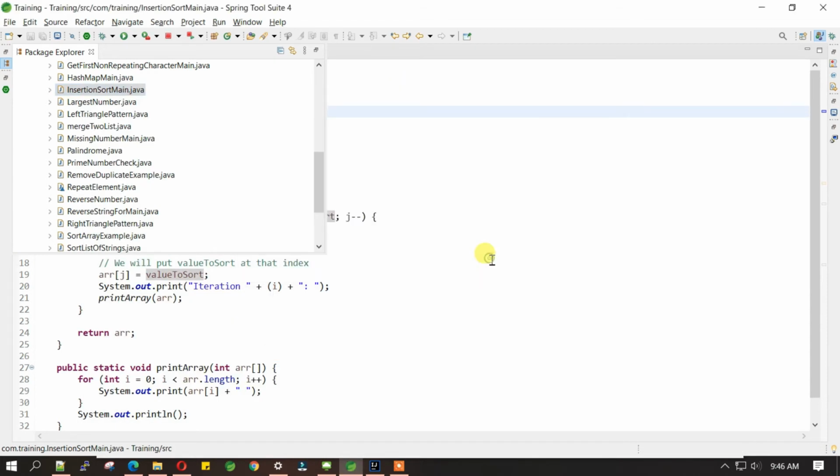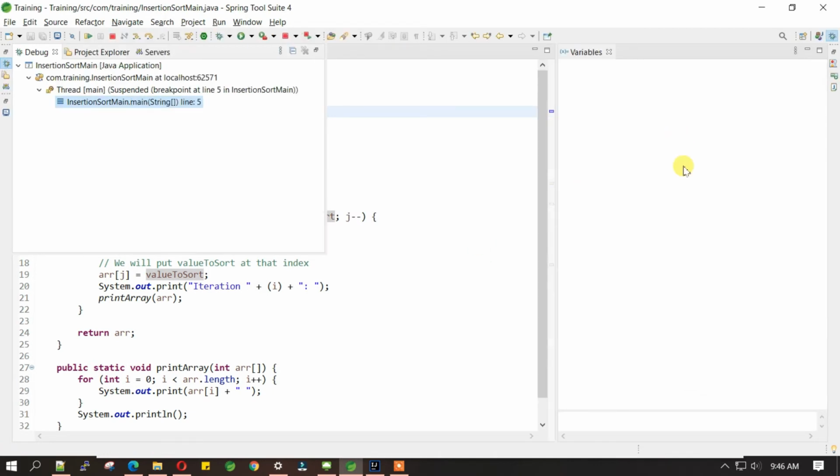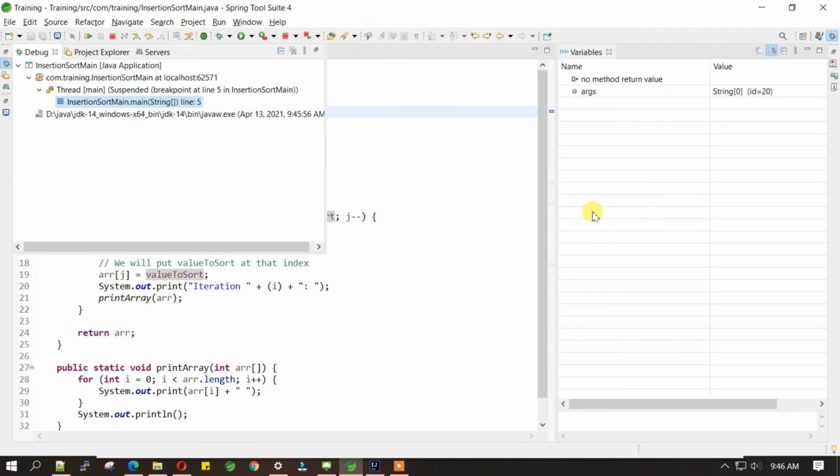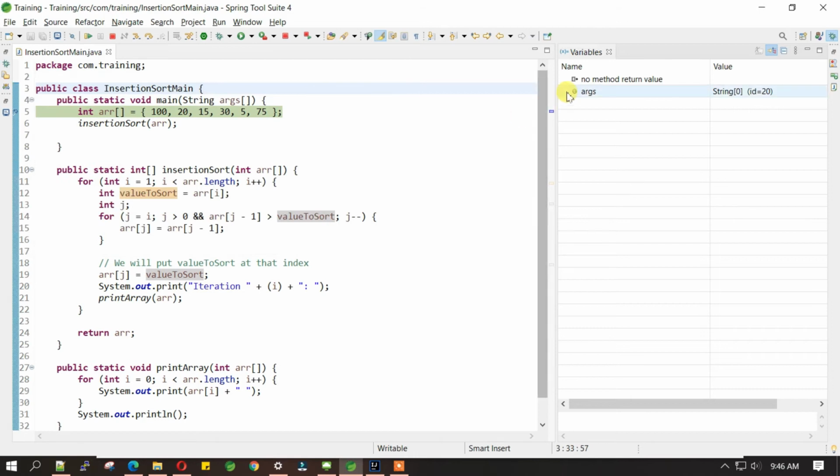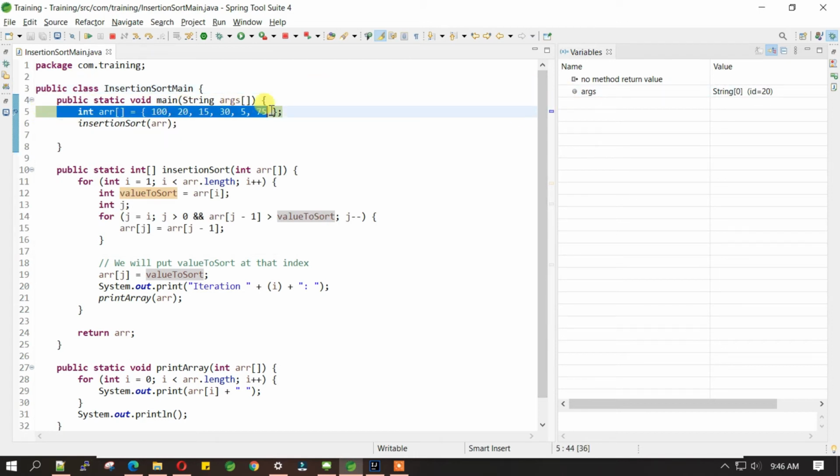You can switch to debug perspective so that you can see variables on the right hand side, and we are at this line. We are inside the main method, at this line, and we haven't executed it. So let's execute this. This line is creating an array of integers with this set of values. Let's just run this line.